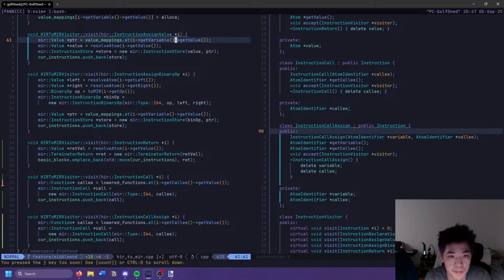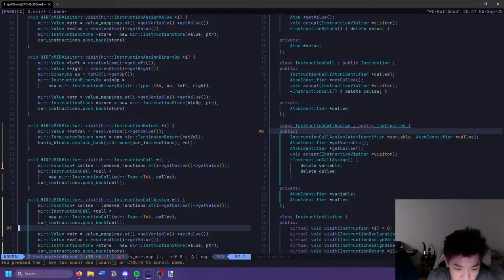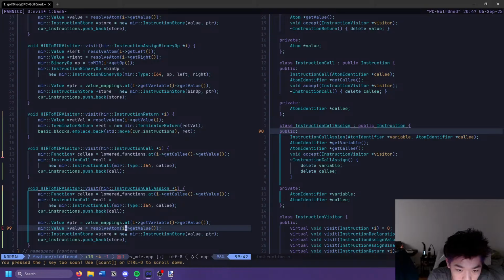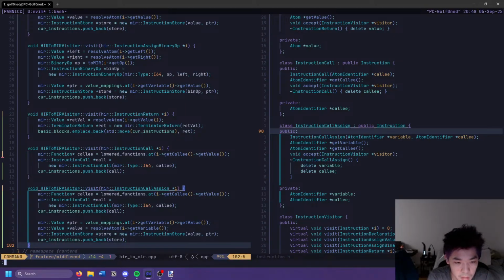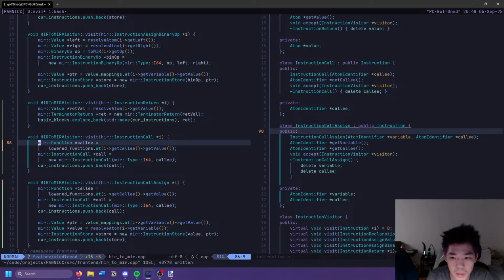Yeah, so let's actually just steal the stuff from here. So this actually gets the value, and now we need to store it. So we have putter, we have value. This is get variable, yeah. So now we make the store, and then we push it back. What changed? Yeah, I see. Okay. So this should be working now.